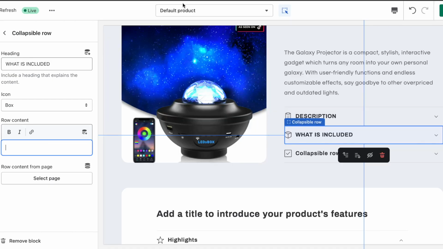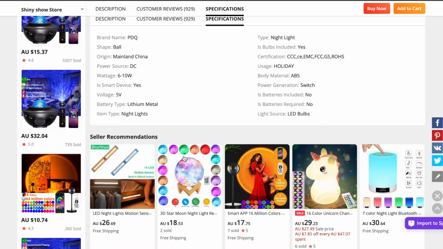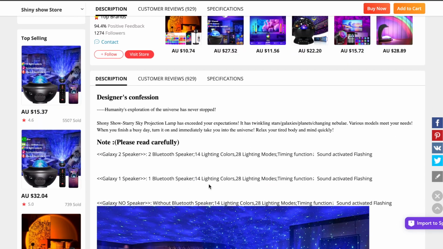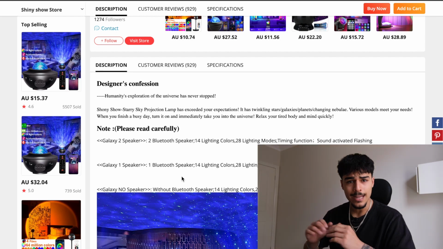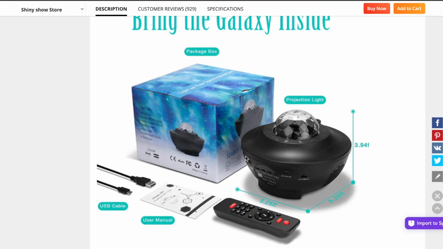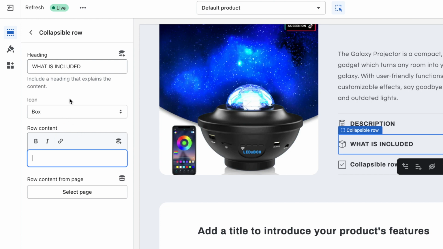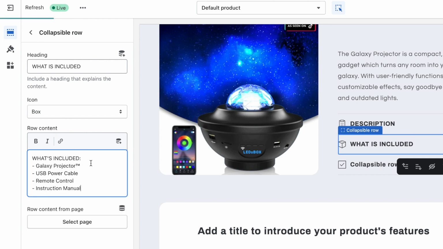And in this, you want to put what is included when you order your product. Where you can find this is if you go to your AliExpress website, you scroll down on the description and it will tell you what is included in the box once you purchase it. With this supplier here, they don't have it written out what is included, although they do have a photo of everything that comes in the box. You get this photo, you go to here and you write what is included.